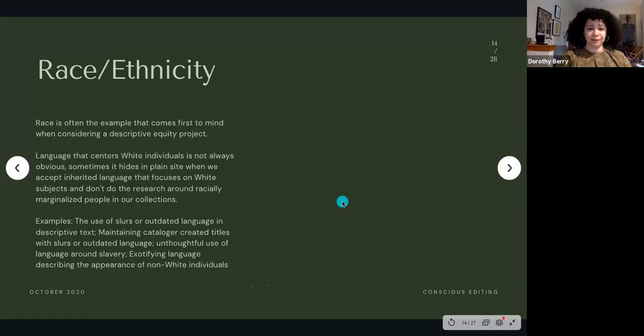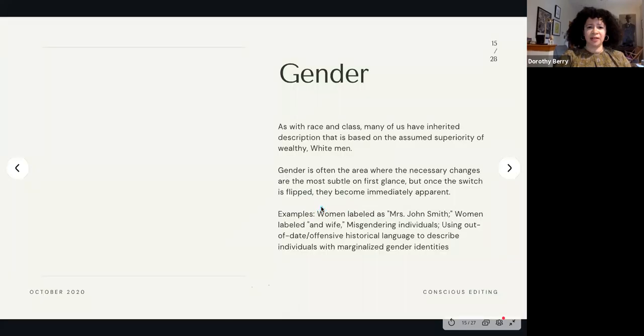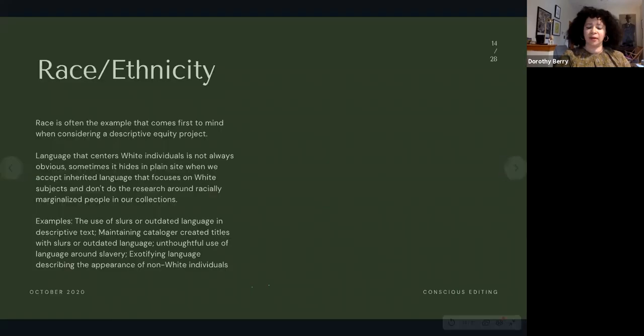The next example, and I apologize, there's been some issue with some of these slides not showing the picture, which is a little problematic for what I'm trying to do here, but we'll have to make do.